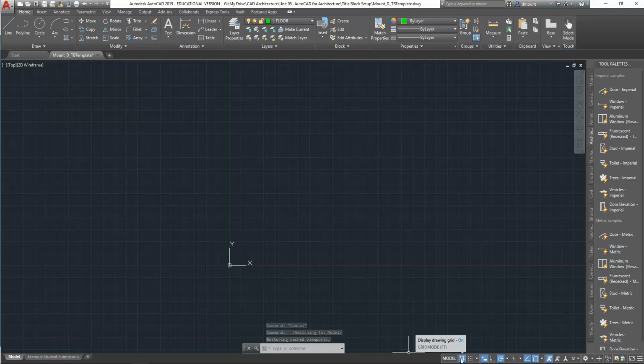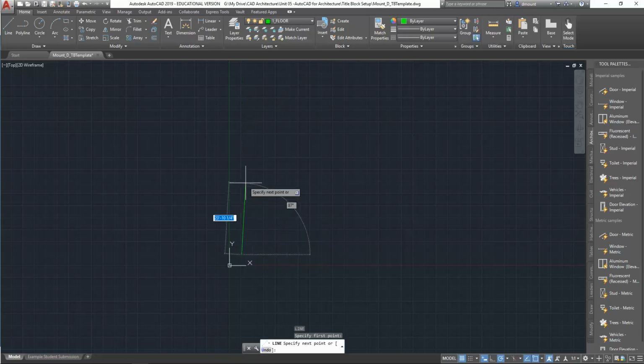Notice that I have my grid on. It doesn't matter. I want my grid snap off, and I like to use my dynamic input, so I'll keep that on. Then I'm going to make sure I'm on my floor 1, and I'm going to start with a line. I'm going to go straight up. Notice that it's at 90 degrees. Type in the distance, hit enter.